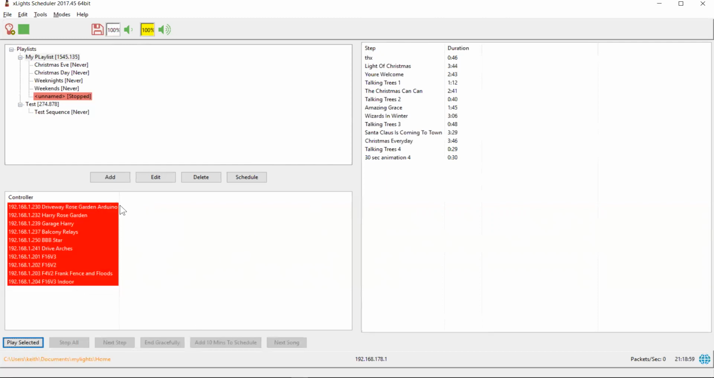Now these are updated once a minute. If you're on Windows, xSchedule will actually ping each one of these controllers and look for a response. If you're on Macintosh or Linux, that doesn't support pinging. So instead what it will attempt to do is open the controller's web page. And if that's successful, it will show it as online.